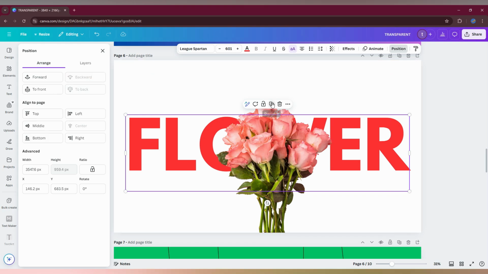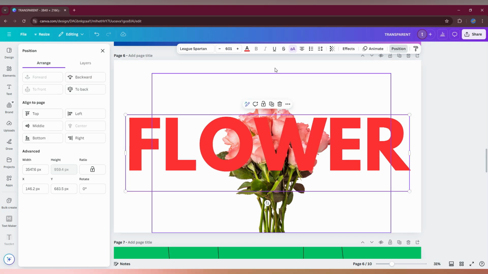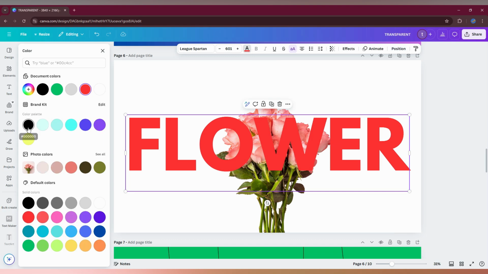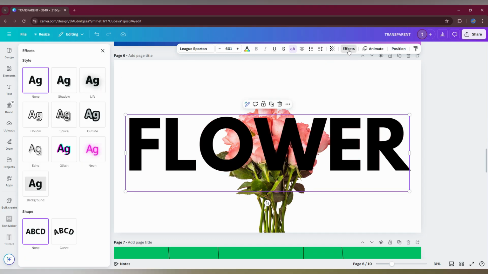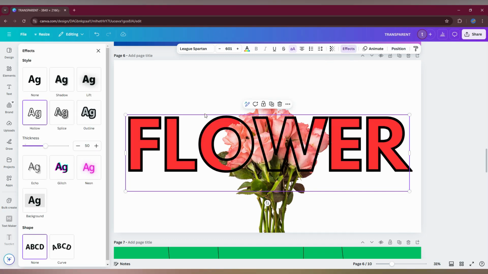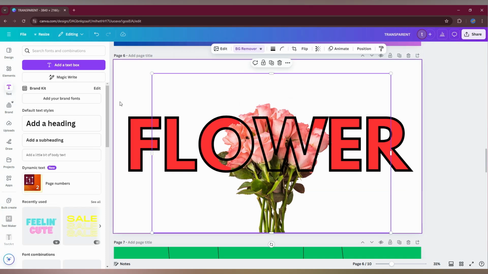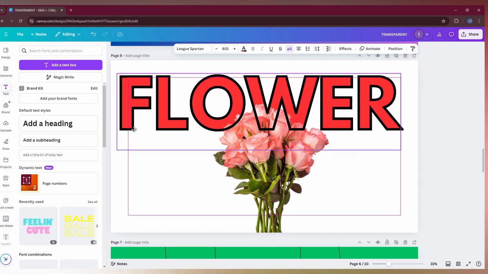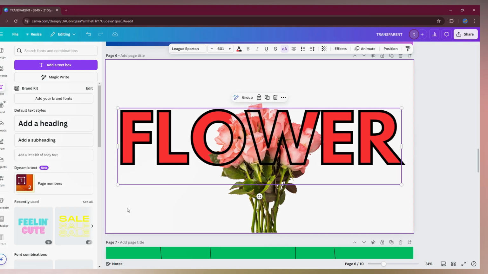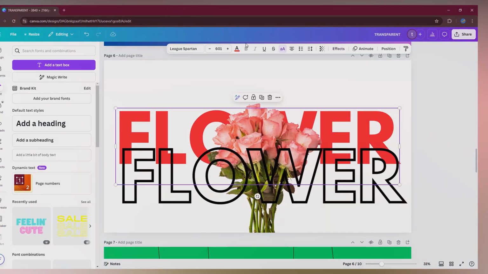Now make a duplicate of this text, keep it on the top, and change the color to black, and click on the effect option. Click on the halo effect. So now you can see how it's created. You can easily move it, and you can remove the top color and change the color.